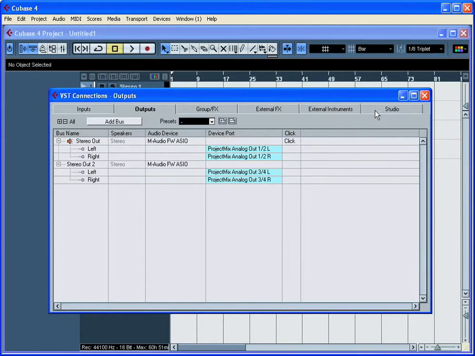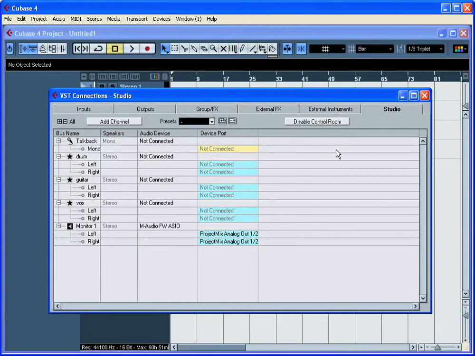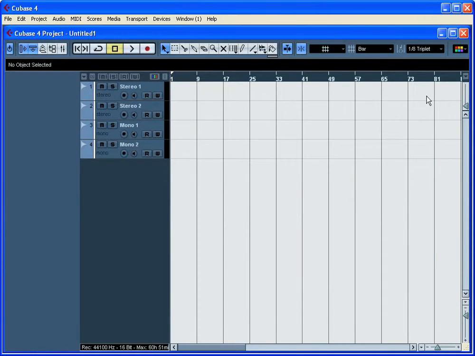If you're working with Cubase 4, you should click on the Studio tab and make sure that your Monitor 1 bus is set up to play back on your main stereo outputs, in this case Project Mix 1 and 2. If you don't do this, you may find that when you click on loops or samples to preview them on the project window using either the Audition tool or the Scrub tool, you won't actually hear them play back. Once we've done this, we can close the VST Connections window.